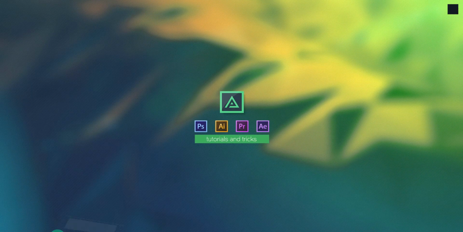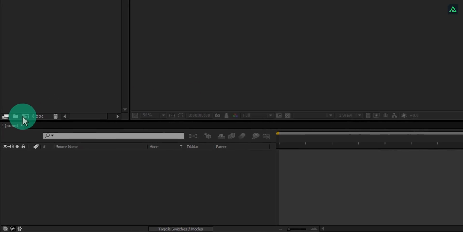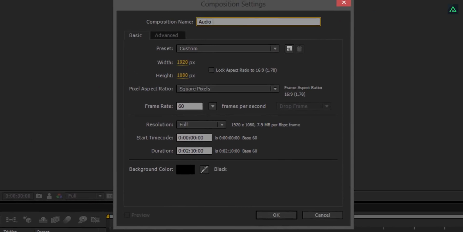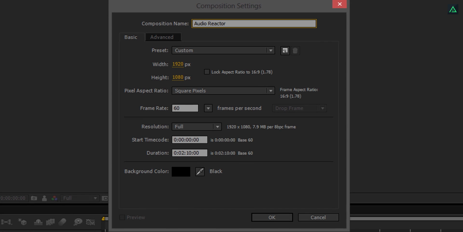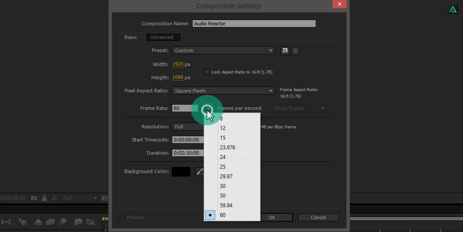So let's get started. Open After Effects and create a new composition. As always, I am using the 1920x1080 resolution, but this time I am making it 60 frames per second.